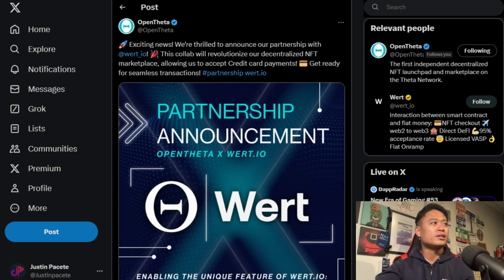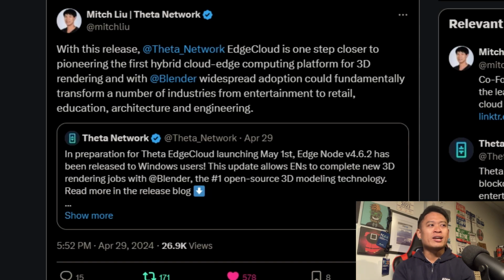Continuing on with the news, seeing Mitch says, with this release, Theta Network Edge Cloud is one step closer to pioneering the first hybrid cloud edge computing platform for 3D rendering, and with Blender, widespread adoption could fundamentally transform a number of industries from entertainment to retail, education, architecture, and engineering.